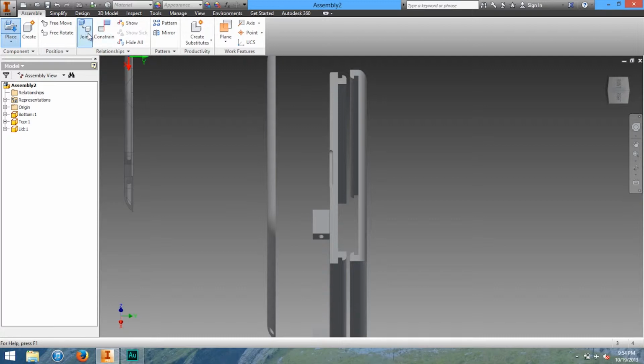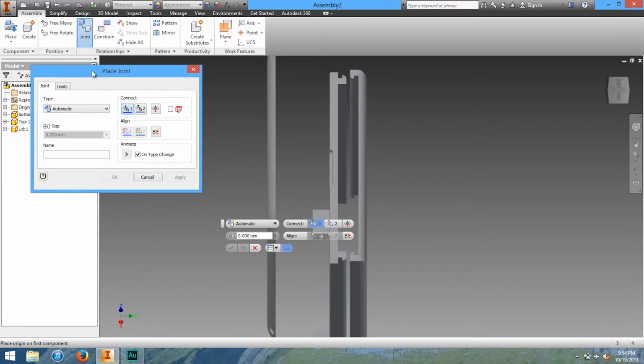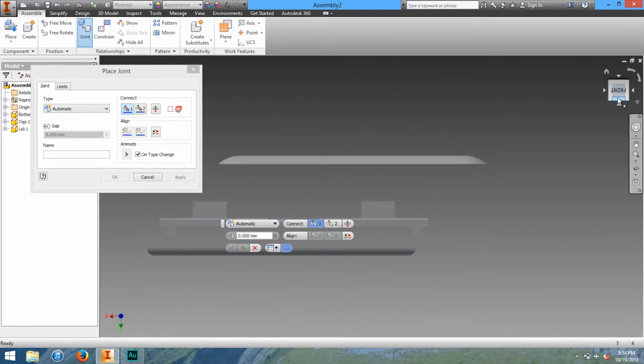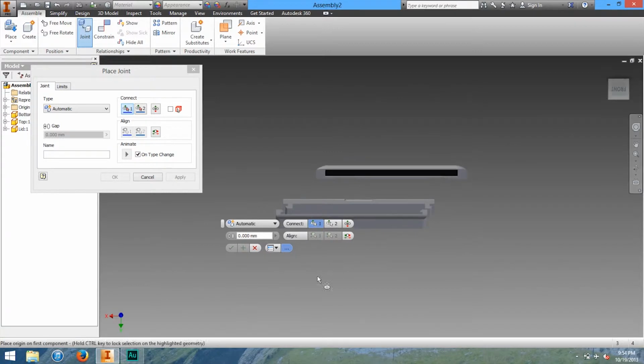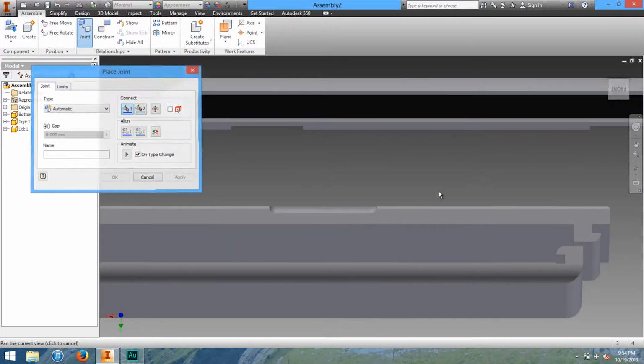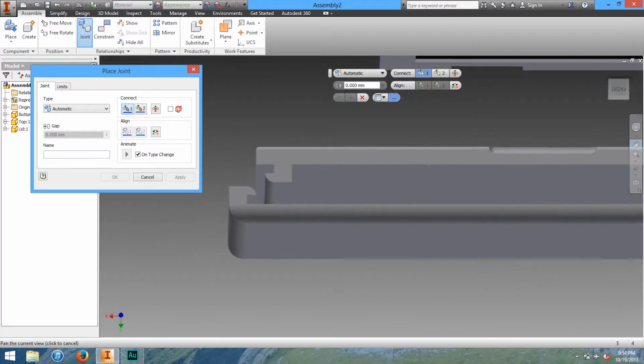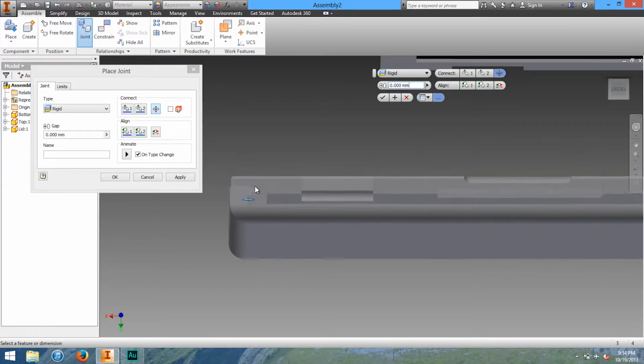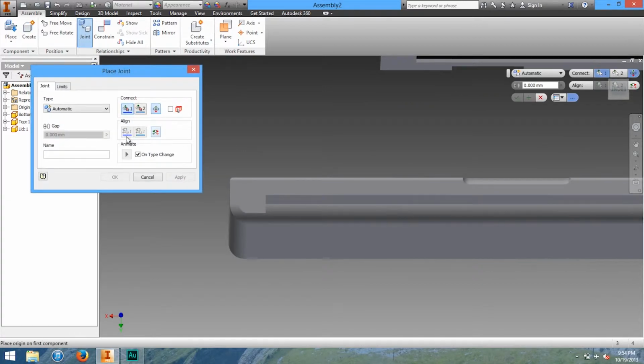We're going to start with the joint tool, and with this joint tool you can select a specific place to align your object. To constrain your object, you select your first place that you want to connect the piece, and then your second place that you want to connect it. I want this to connect right over here, and it'll do an animation of that connecting, and then you click apply.